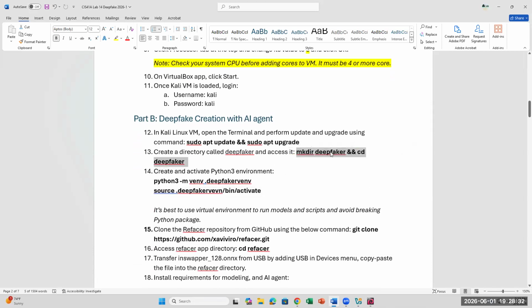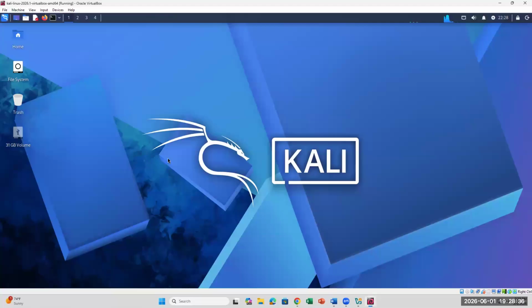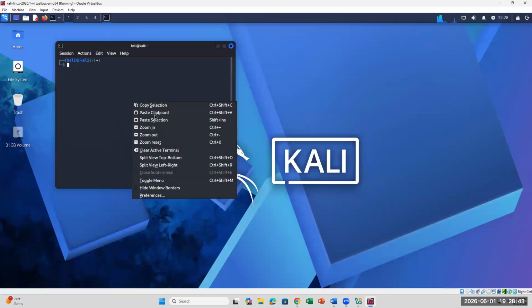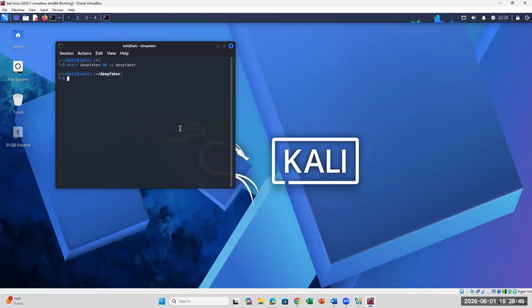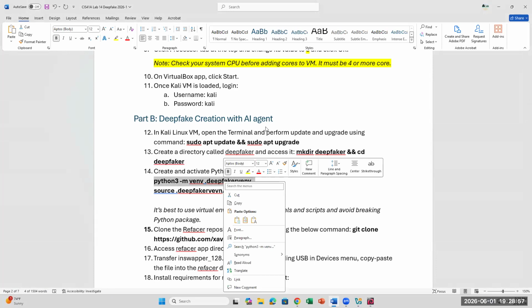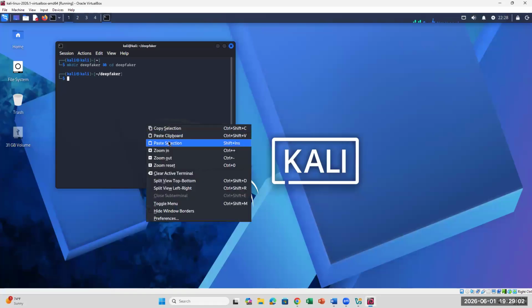We're gonna make one folder, Deepfaker, and then access it. So we want to make a project folder called Deepfaker. And then we're going to move into that. So we're in the path there. Then we're going to create a virtual environment called Deepfaker for Python. And Python 3 is installed on Kali.